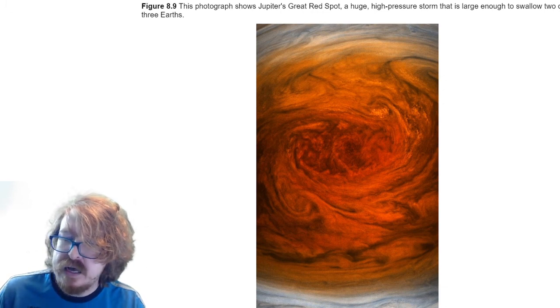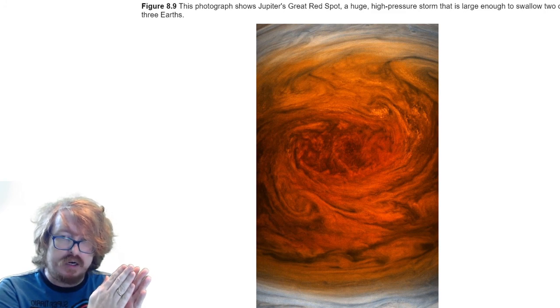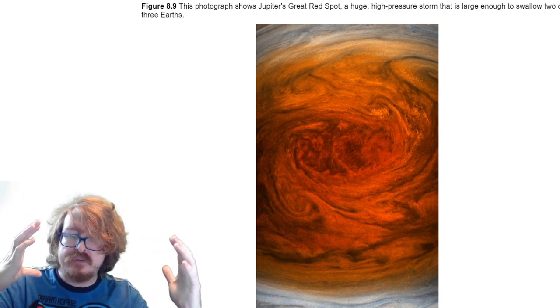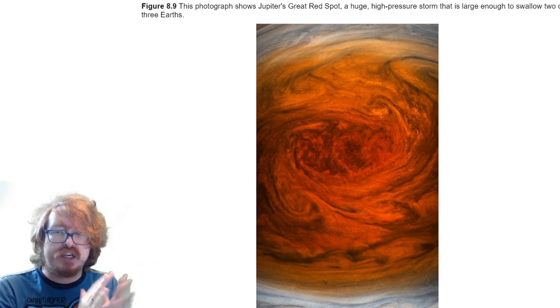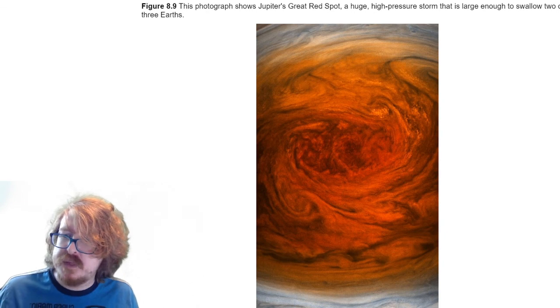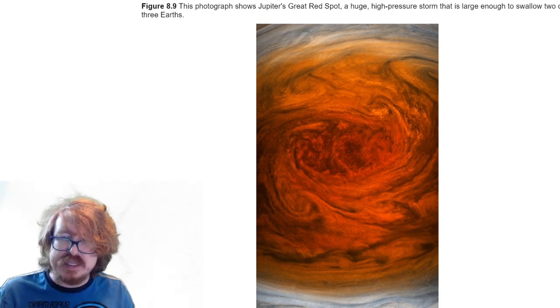And again, it lasts way longer than our hurricanes. It can get up to 3 times the width of the entire Earth. So it's way more extreme than our hurricanes. Our hurricanes only last a few weeks before they die, and they never get this big.